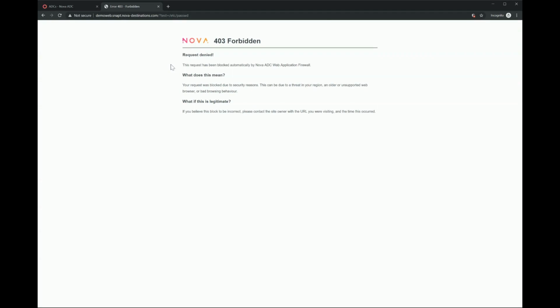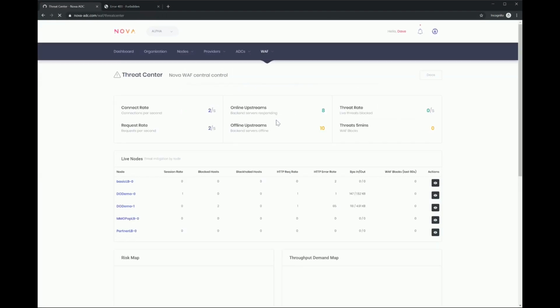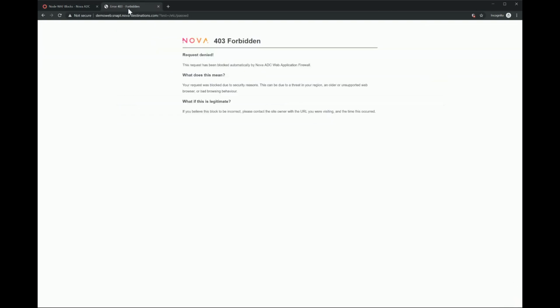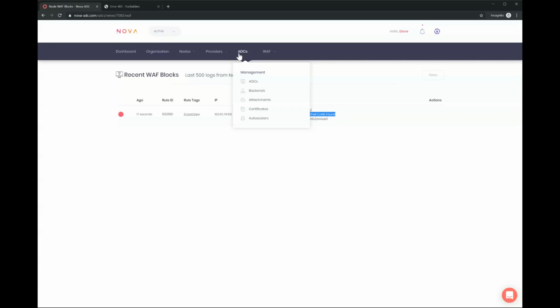And if we have a look at our threat center here, we'll see that we've got the ability to have a look at our WAF. So we can come in here and see what was blocked and why. So 17 seconds ago, we blocked this request because it had remote code execution, Unix shell command found. You can see there, etc password was found in the request, right? To demoweb.snapt.novadestinations.com, which is this URL we put in here. And so that's the entry point of the WAF, really.